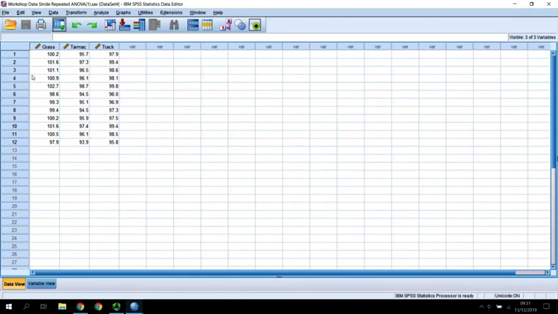You can see that it's set out quite differently now because we're following that SPSS rule where we have one person on a row. So we asked person number 1 to run on grass, and this is their stride length. Then the same person ran on tarmac, and the same person ran on track. And then everyone else did the same thing. Everyone ran on all 3 of our surfaces.